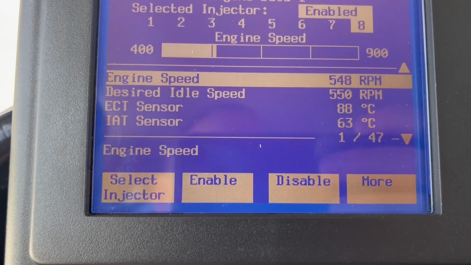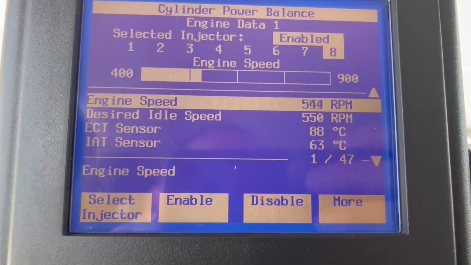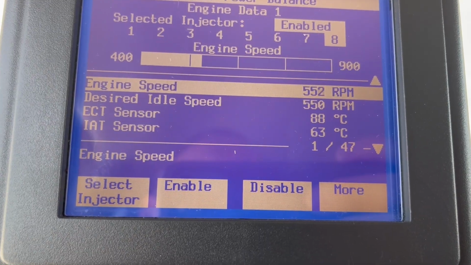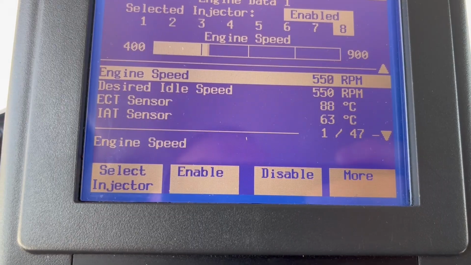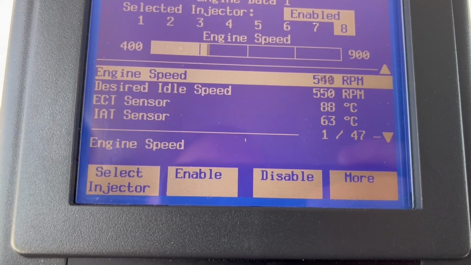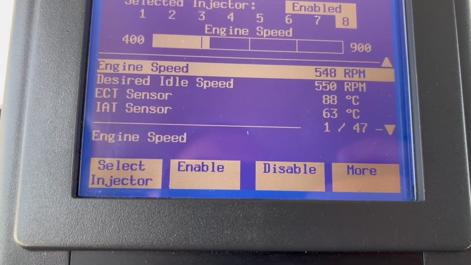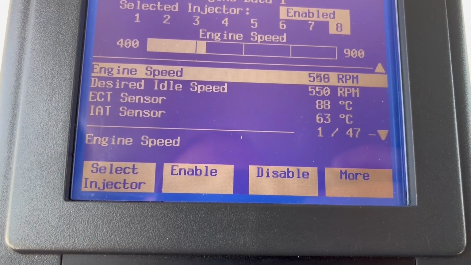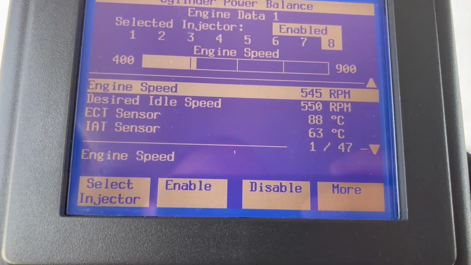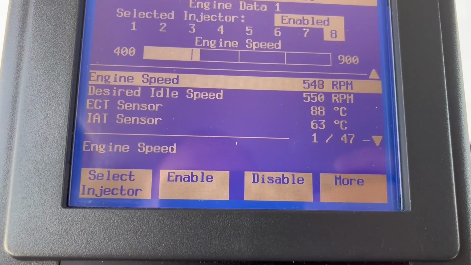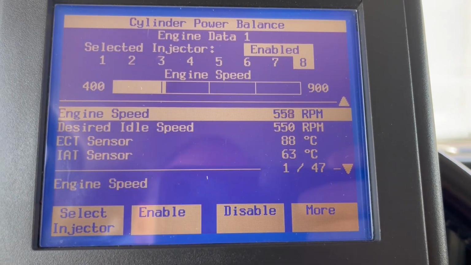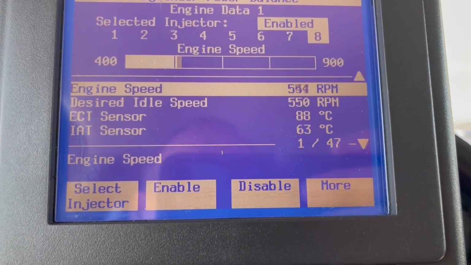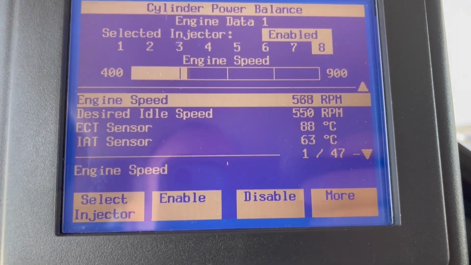You can see through the bar graph, the RPM drops down when it is disabled, and enabled, it jumps back up slightly. What this is testing is the efficiency of the engine to make sure that the engine is running mechanically properly along with the fuel system or ignition system working. This is a quick test that you can use.